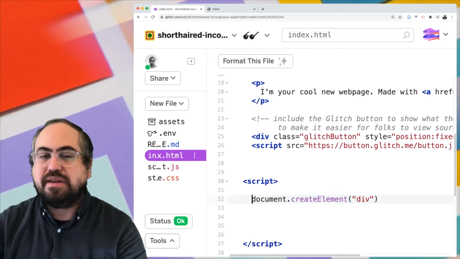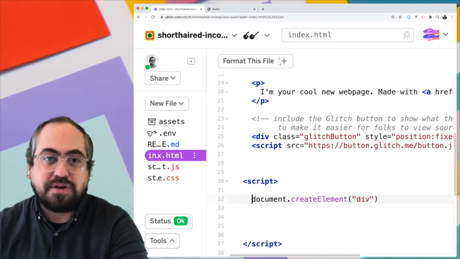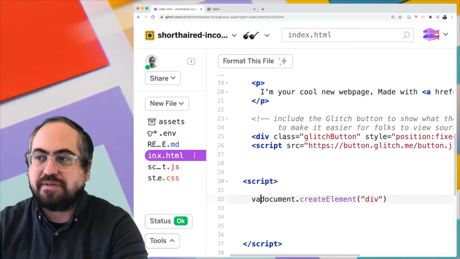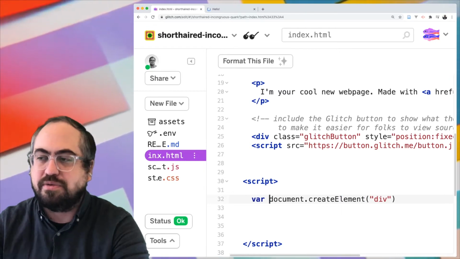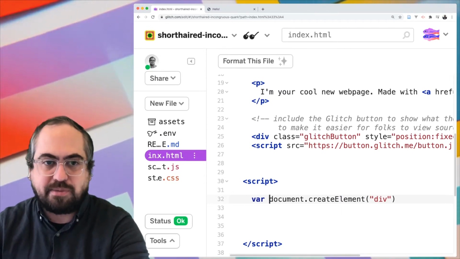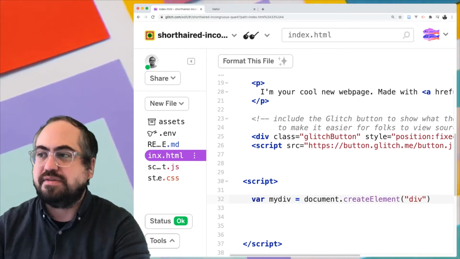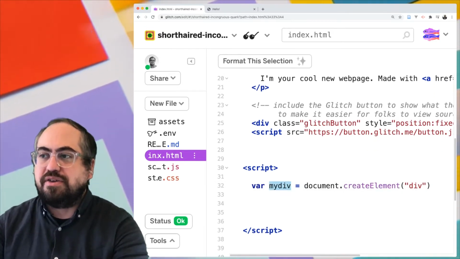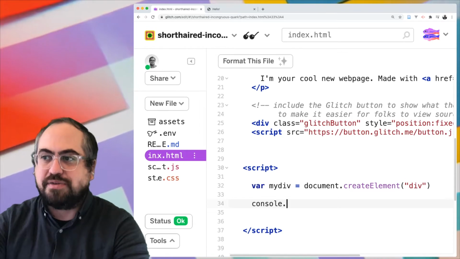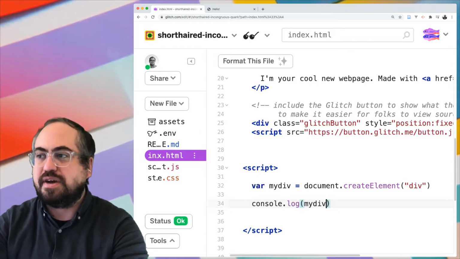And so to do that, we need to store its pointer, or its reference, in a variable. So we're going to say var, how we define our variables, and give it a variable name, right? This can be anything we want. So we'll call it my div, and set it there. And then we can make sure it worked. We can console.log it and see how it turns out.